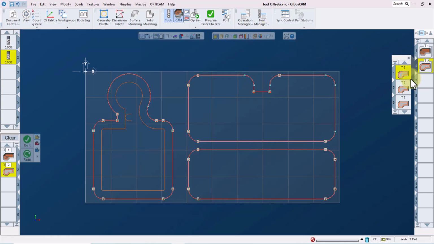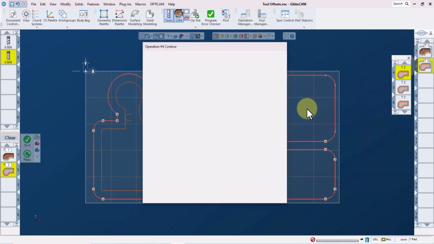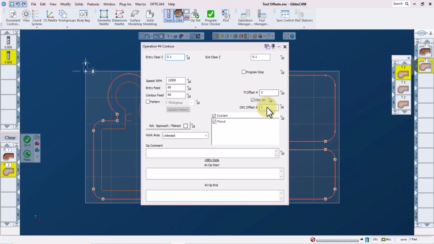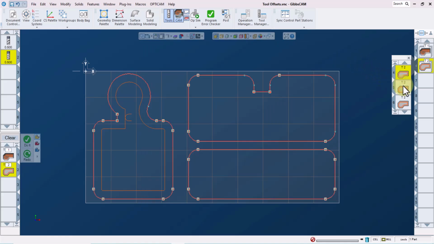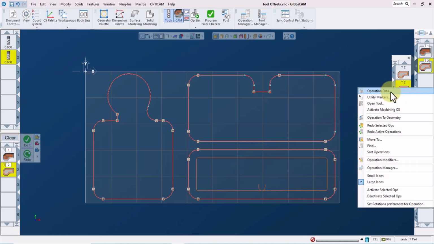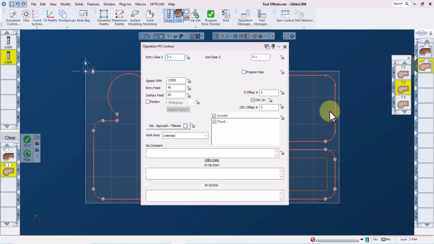Going back to the operation data window, we will leave the settings for this one alone, using the default offset settings for this tool. Now let's look at the operation data for operation 5. I like to select it, redraw the screen with the Control R to ensure that I'm modifying the toolpath I intend to modify, then right-click on the operation tile and select Operation Data. Here, I will change the cutter comp offset to 22, but leave the tool length offset at 2.